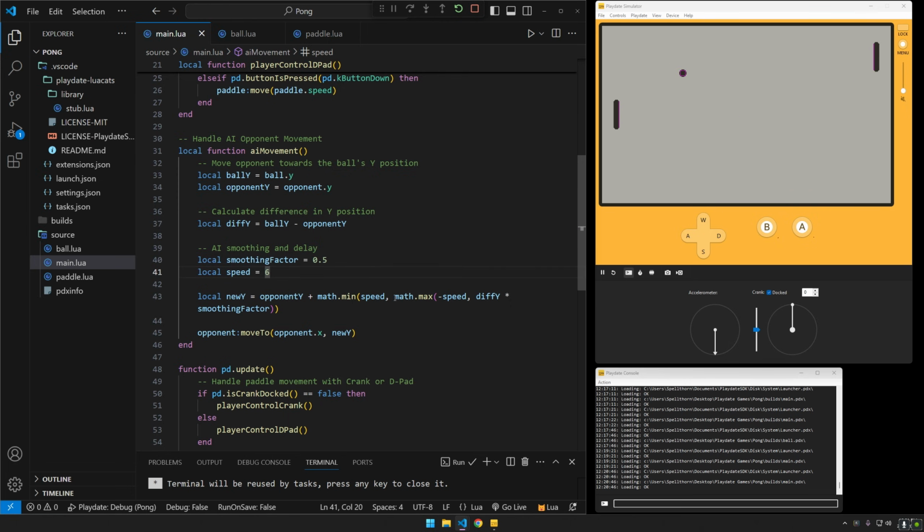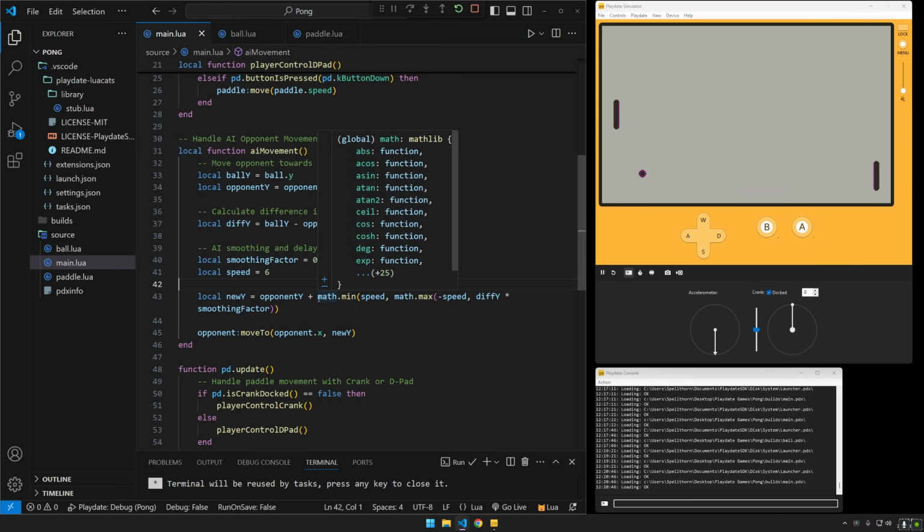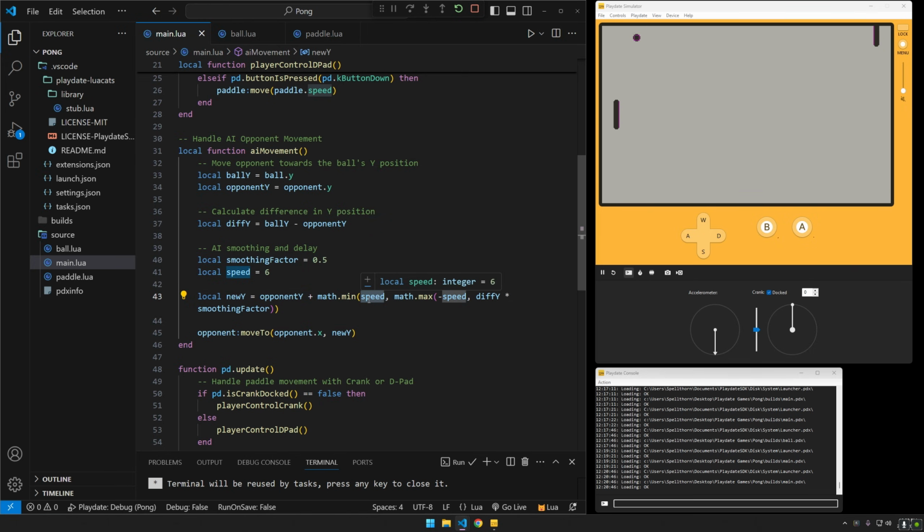And then once we know which one is bigger, we're then going to take the minimum from our speed or negative speed. So which one is smaller? 6 or negative 6? Or 6 or whatever this became, right? And that's going to help out a little bit with our y. And as you can see now, our ball is able to still keep up pretty well, but sometimes he messes up. Perfect. We can watch it again. He's hitting it, and now he can't.